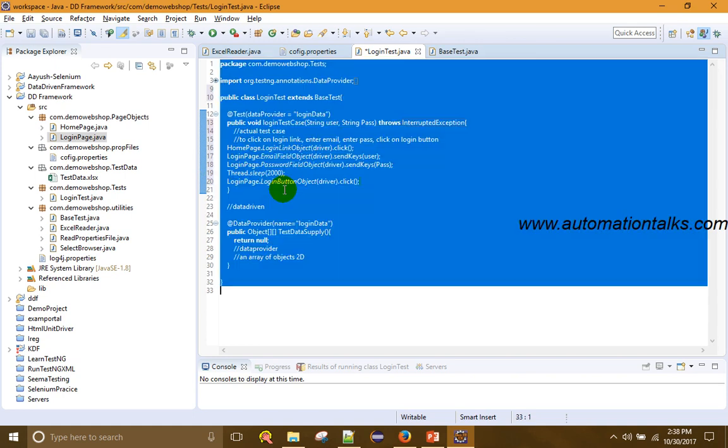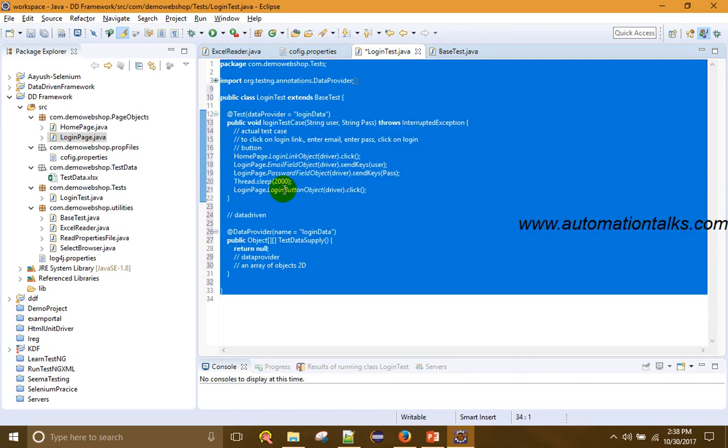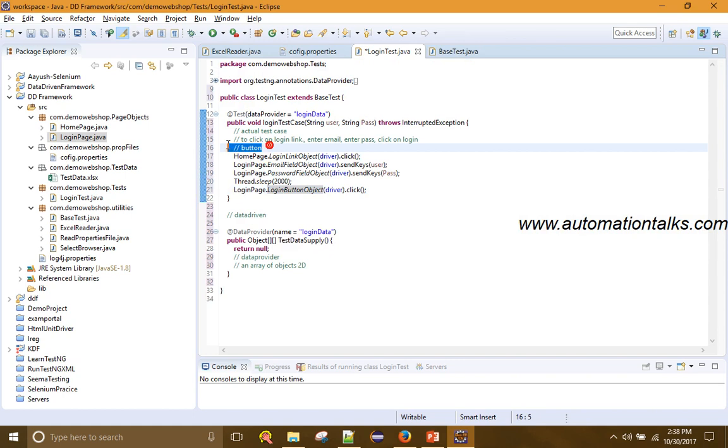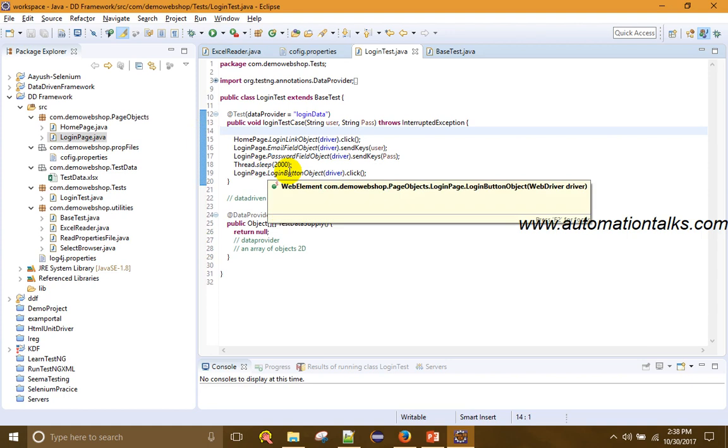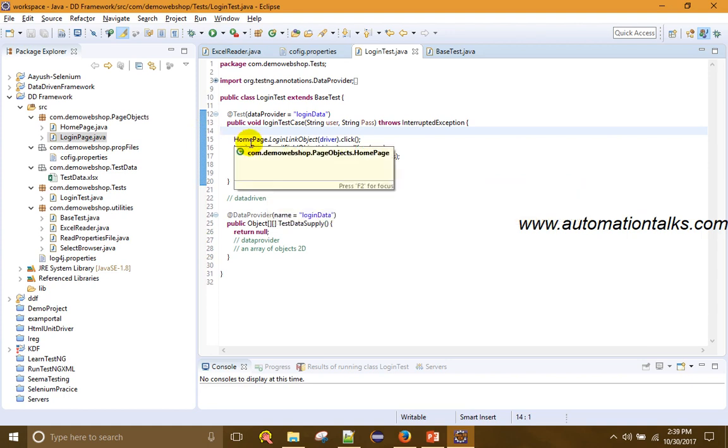So this is my test case. I'll just remove this. Now this is my test case, and this is how I have achieved page object model, because I have kept all my objects in separate packages.